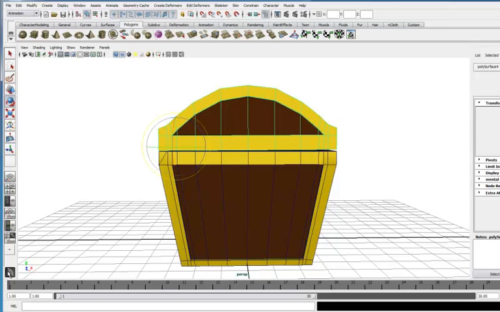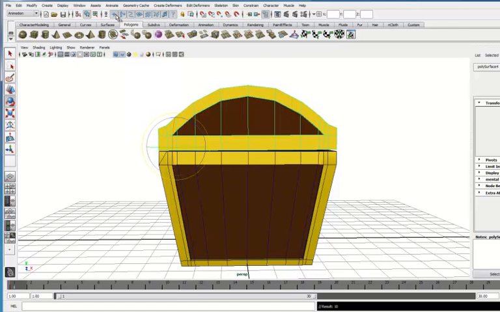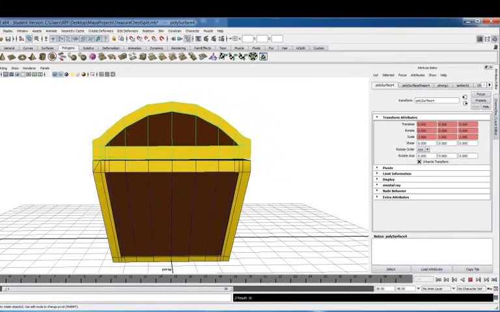So with the slider at frame 1, animate, set key, and a little red line appears on the slider, and the translate, rotate, and scale numbers turn red. Move the slider to 30. Click the S key. That puts a keyframe at frame 30.